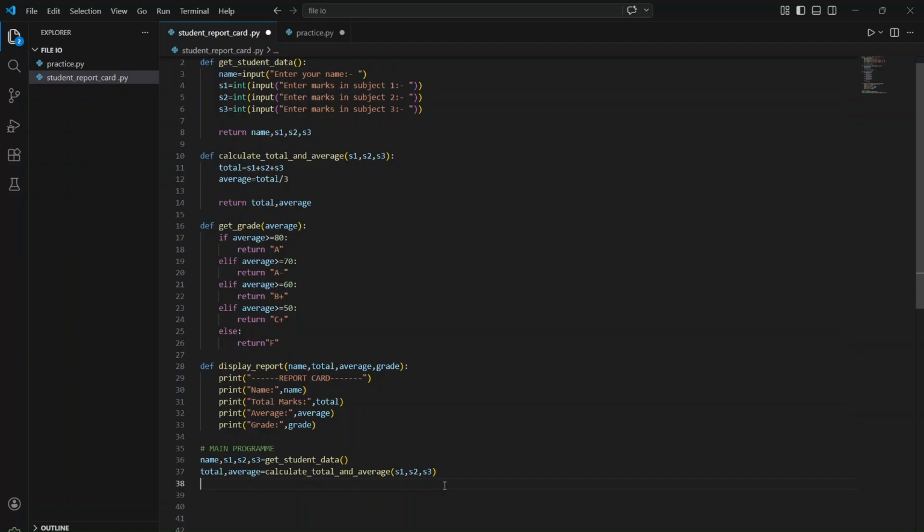Now, the third will be the grade. Simple. Grade is equals to, okay, I'm just using it because we shall use another one. We shall display the report here where we shall write this back again. So that's why the name, total, grade should be the same, the way it's written down here, so that we can display the report at the end. So grade is equals to get grade. You see, it should be the same function the way it is here.